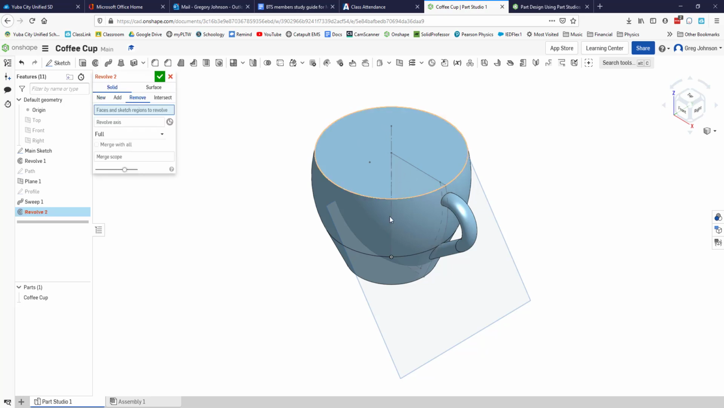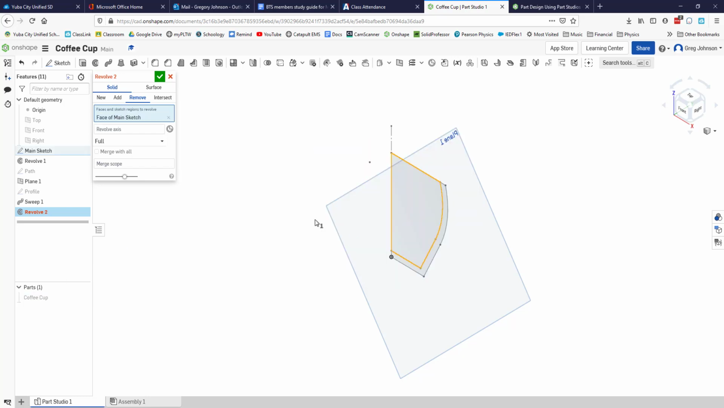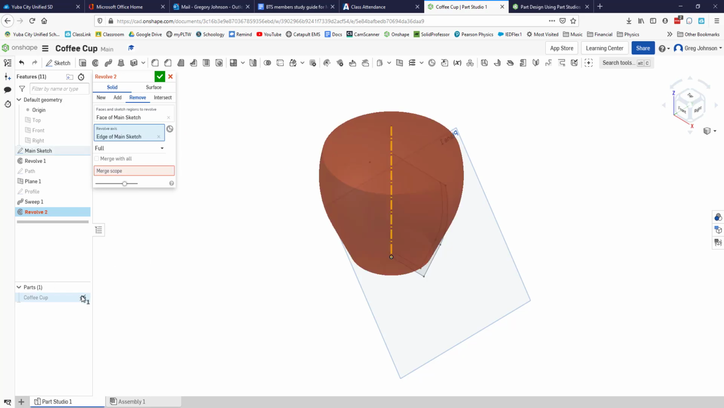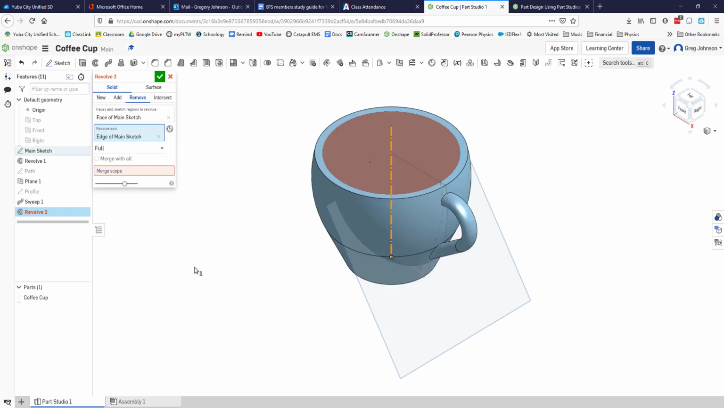Now again, you notice I can't access my sketch. So what I'm going to do is hide the coffee cup. Now I can click on that. And then the revolve axis is going to be right here. Now when I bring my coffee cup back into view, you can see that we're going to have to select our merge scope, which is the coffee cup. That's the thing that we're hollowing out. Merge scope is like what are you removing from? And that would be our coffee cup.